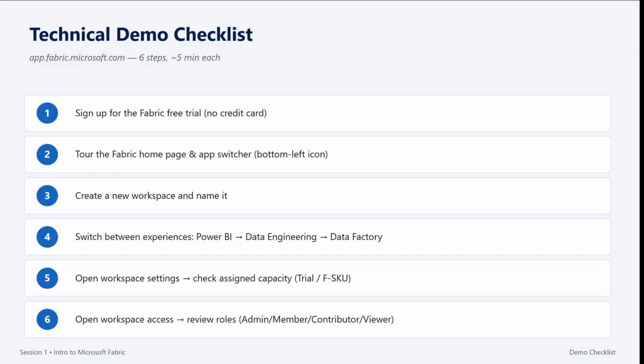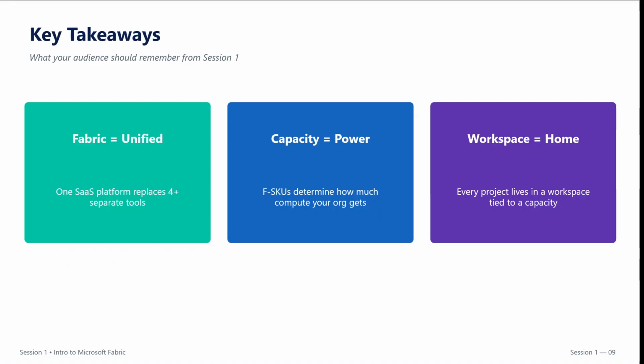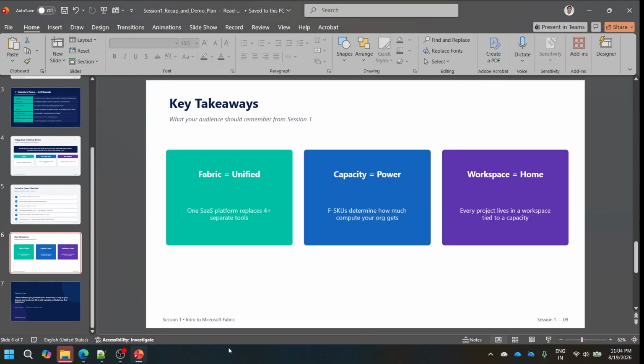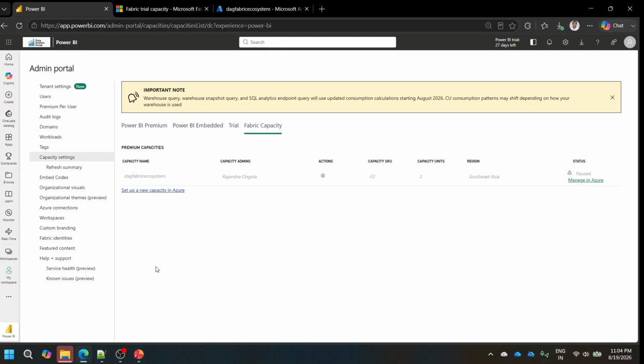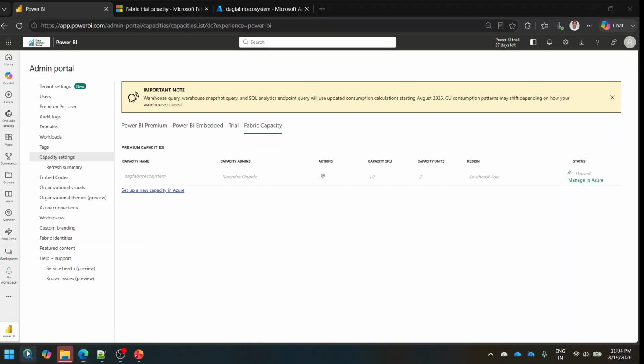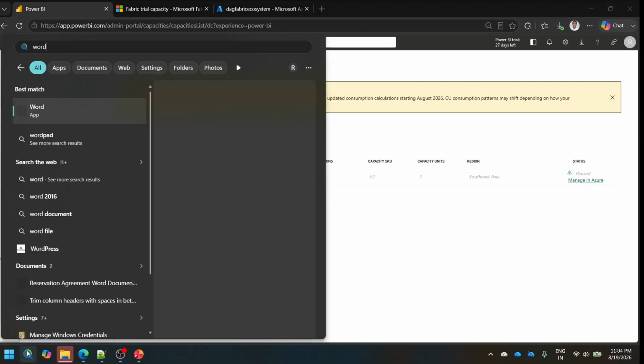So on the tour, as I said, we cover creation of the workspace and switching experiences between Power BI and the Fabric. This is what we are going to discuss on the technical demo part. Last, we will come to the key takeaways, and before that let's move on to the activity. So this is how the front end looks and feels, which you are currently observing. To get connected, let me open a WordPad as well so that it is easy for you to remember.